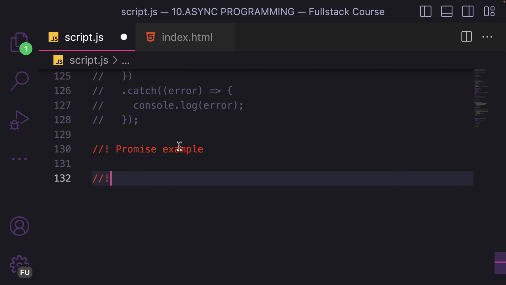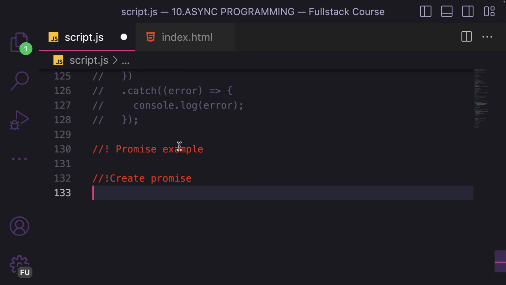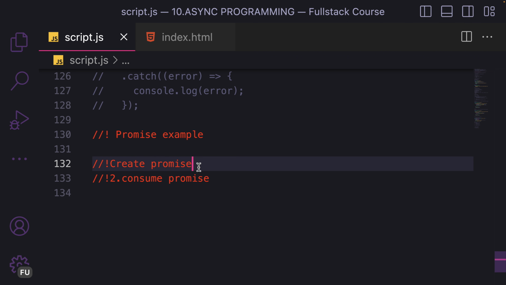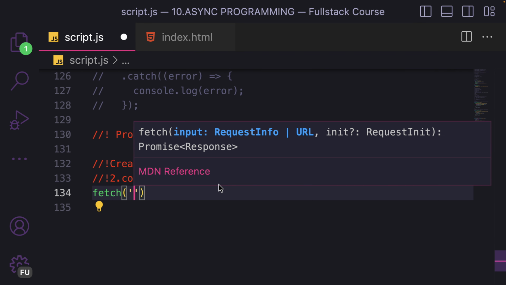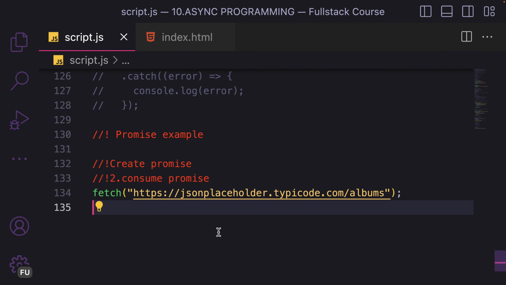So the first step is that we need to create the promise, and secondly, we need to consume the promise. Now we are going to use the fetch HTTP client, and by default the fetch method is promise based, meaning that it has been created already. All we need to do is consume it. So instead of creating a promise when making real-world requests, we are going to consume the promise. Here, bring in the fetch HTTP client, and it takes in the URL.